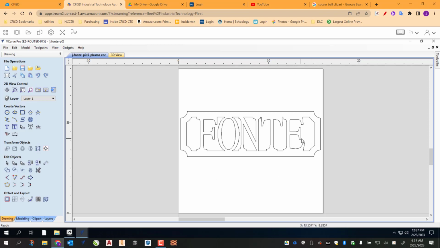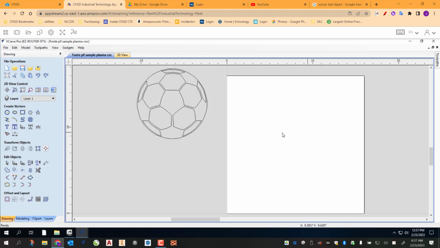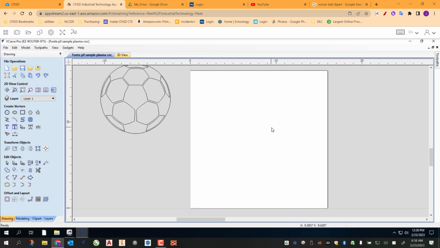Okay, so in this video, I'm going to show you how to create this simple nameplate that's going to be cut out on the plasma CNC machine. So let's start by opening up a new file. I opened up a new file. I created my file size 16 by 16. That's what I have to work with here.